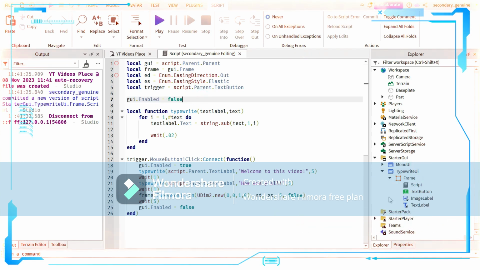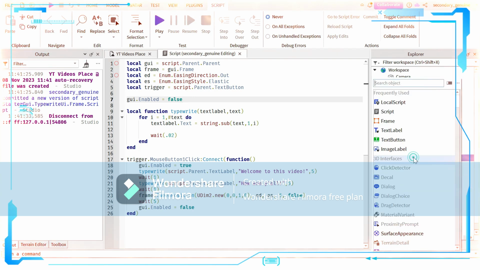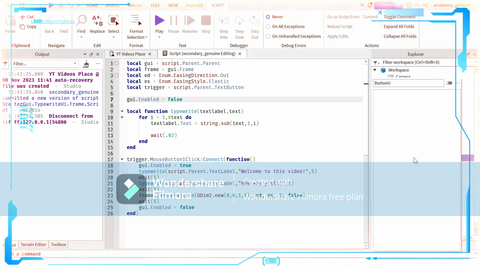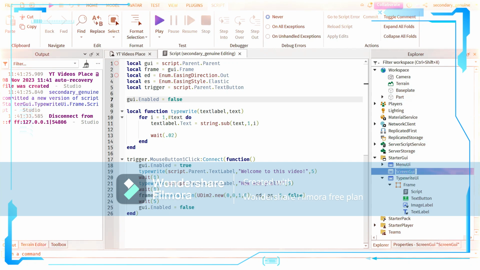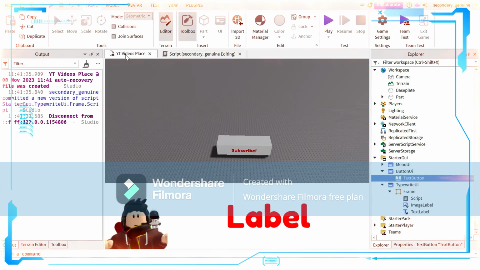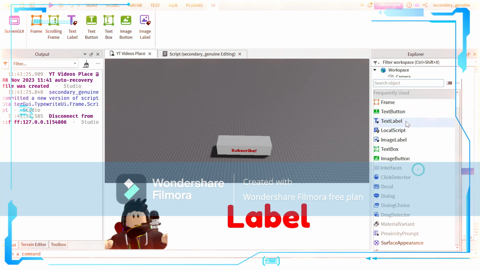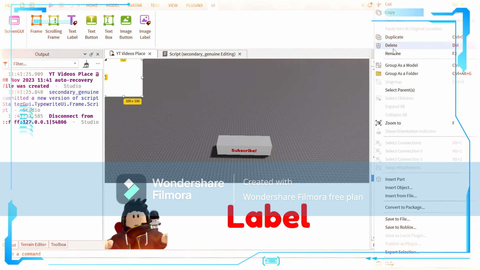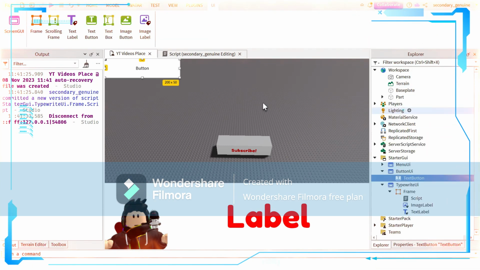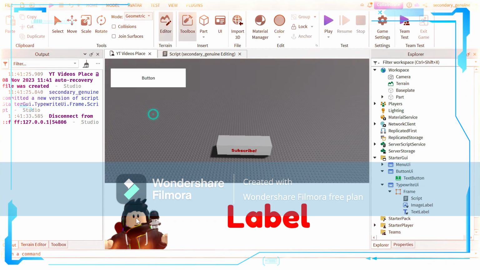Okay. So we can move this text button. So button UI. So screen GUI. Button UI. Then drag the text button into the button UI. Get rid of the text button and put it back in. We do not want a frame, but we want a text button. So we can drag that in. I'm going to leave it saying button.